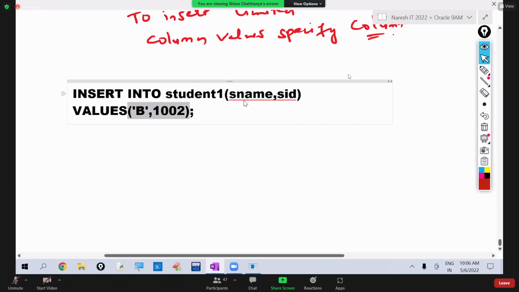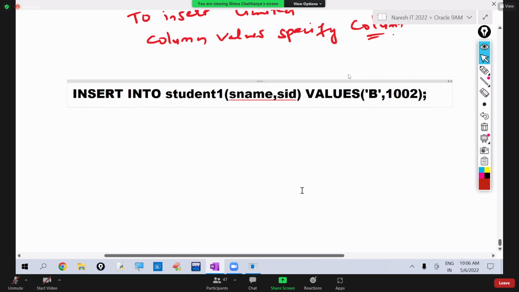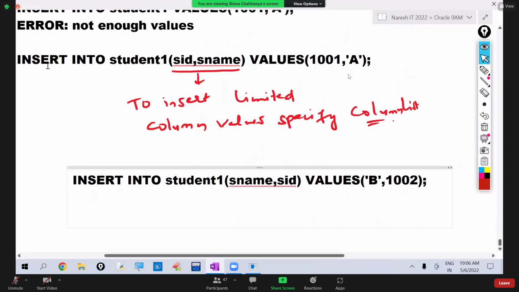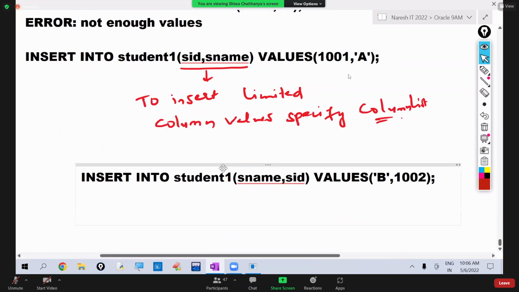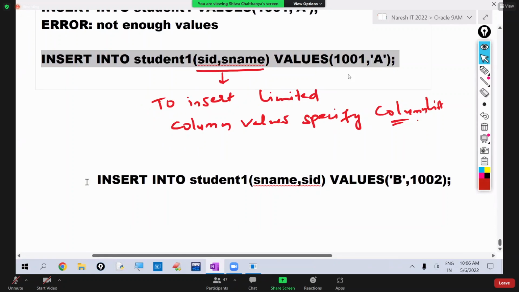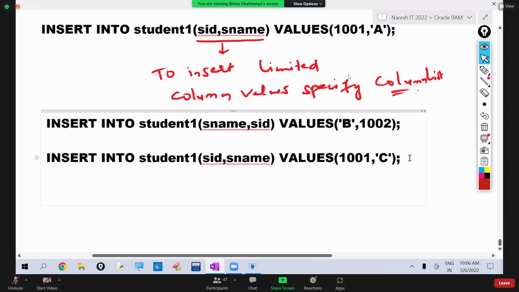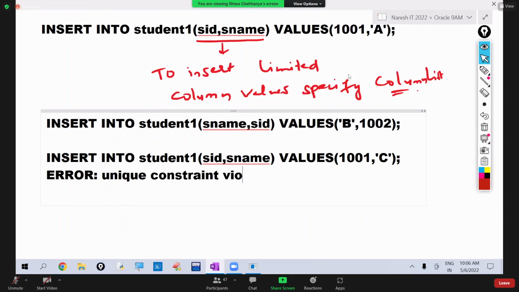Now B will be taken as the name, 1002 will be taken as the SID. Okay, next. So like this you can insert. Observe here, I'm creating this table now. One more record I'm inserting. This record, student ID value I'm giving as 1001 again, but with another name, C. Now does it accept this record? No. Why? Unique constraint. It gives the error: unique constraint violated.